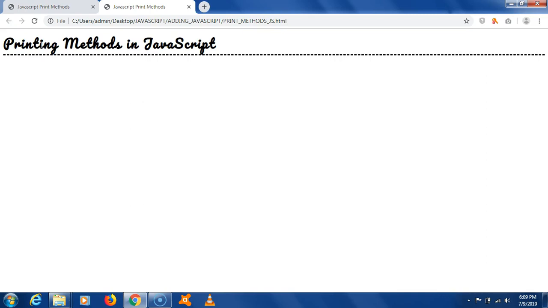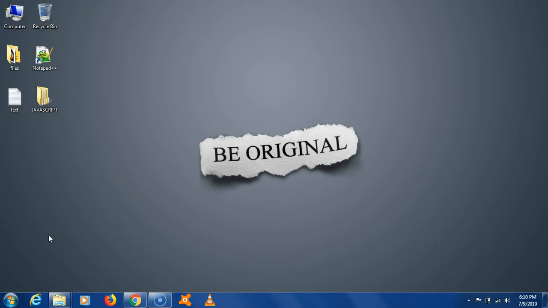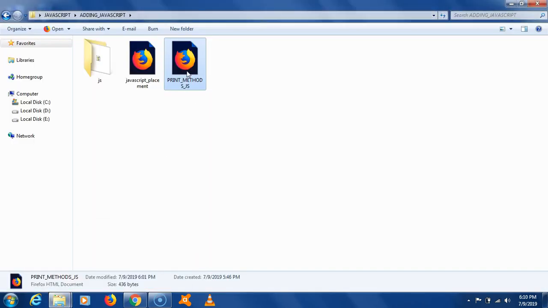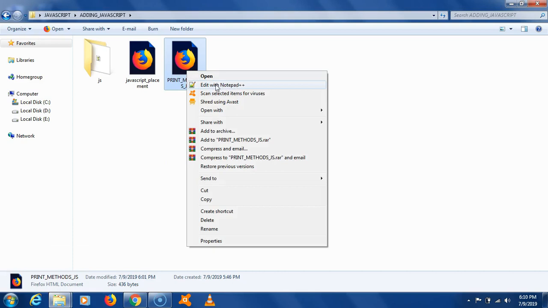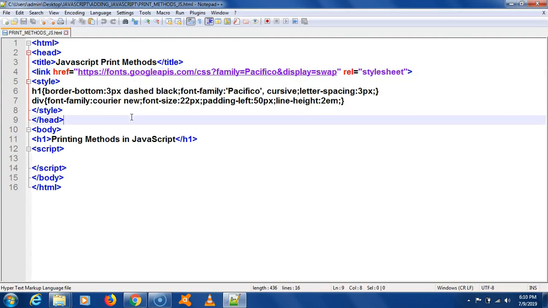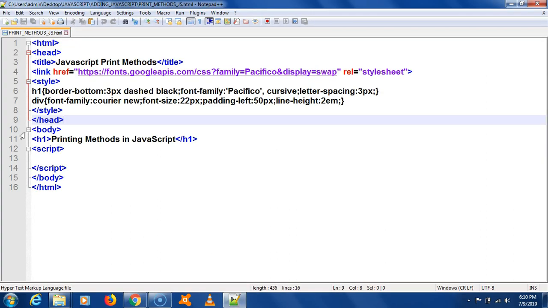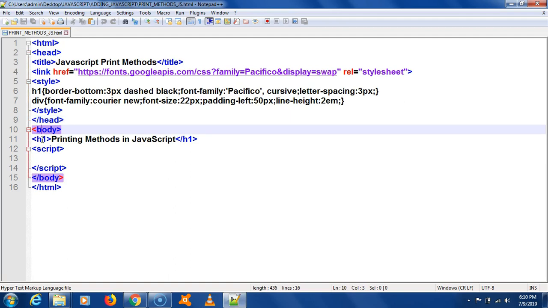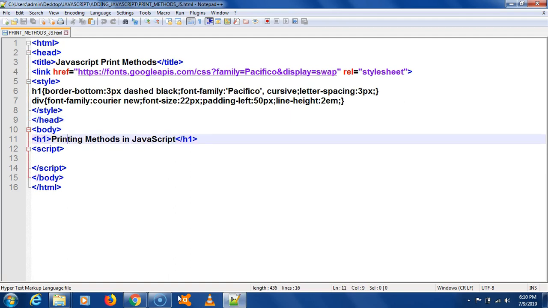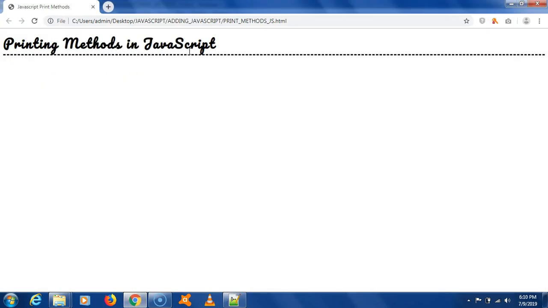So in Chrome, it is displaying printing methods in JavaScript. Why exactly is this getting printed? Let's go and look at the coding. First go to the location of your code and edit this file with your editor, Notepad++ in my case. Once you edit this, you can see this is getting executed. The body tag has one h1 writing printing methods in JavaScript. So this is what is printed. And we have an underline here and the font family is different. That is because I'm adding some CSS to it.